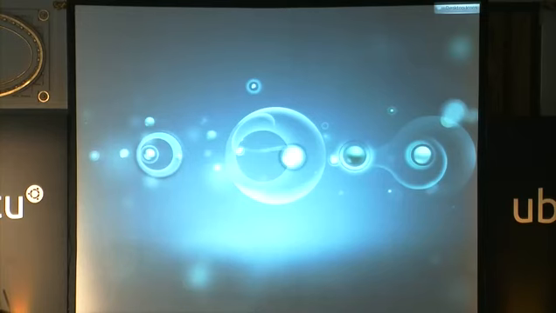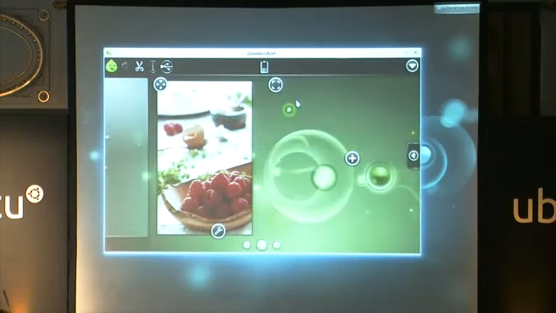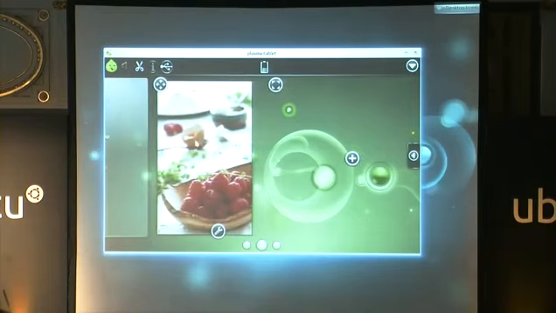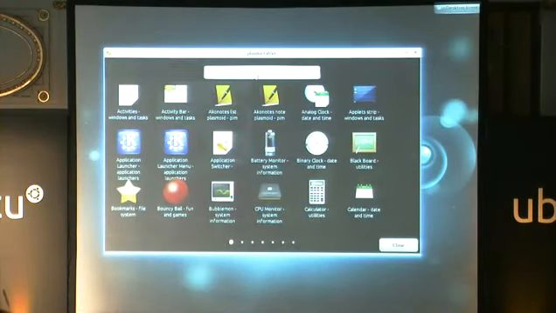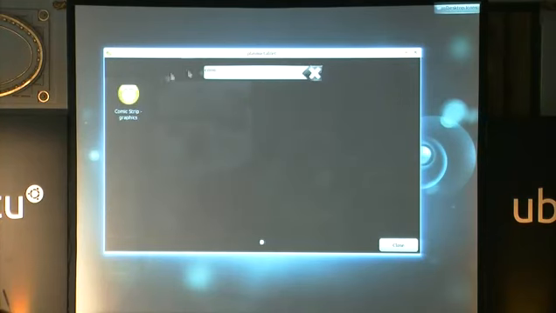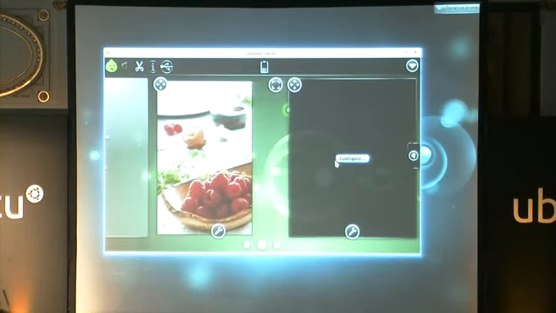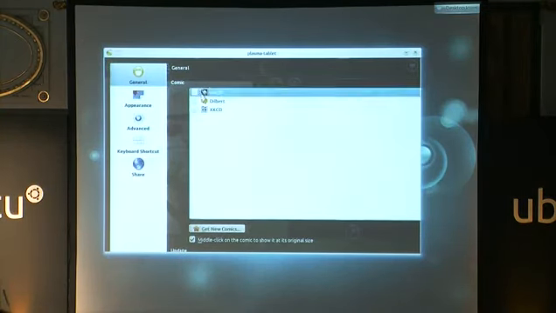We are working on Plasma Active. Plasma Active is an initiative to provide a full KDE experience to tablets and mobile cell phones or devices. This is Plasma Active. This code is like two weeks old, so it could crash anytime. So this is the basic shell. You can add plasmoids, for example, comic strip. Configure them, and so on.